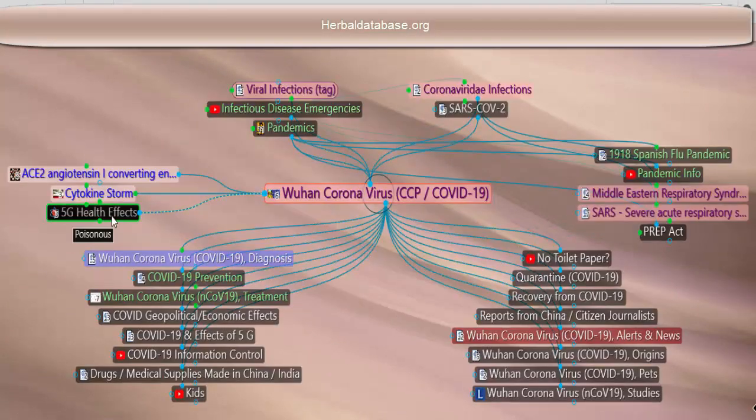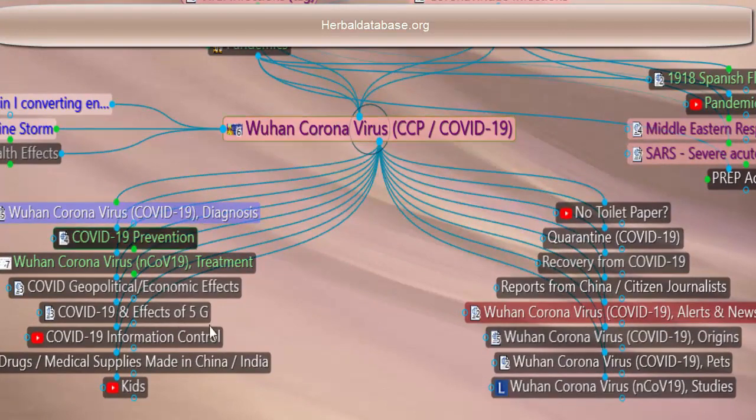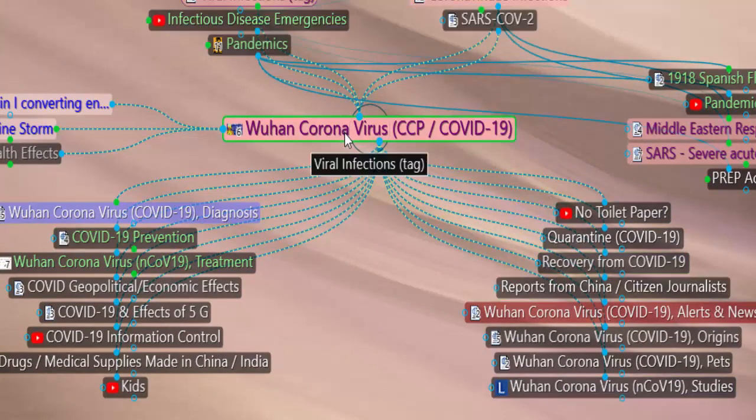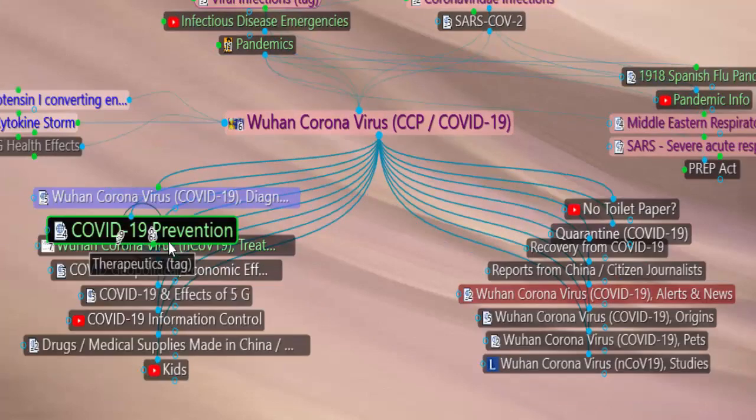There's been a lot of talk about the effects of 5G, and this heading is all about that. Looking down below, this is the main category, and these are subcategories under this main category. This blue color always relates to diagnosis. What about prevention? Let's just click on that real quick.